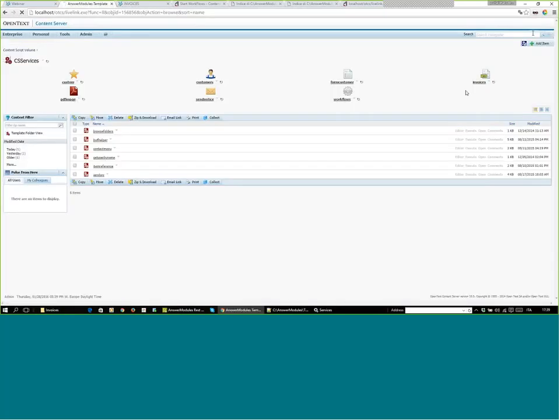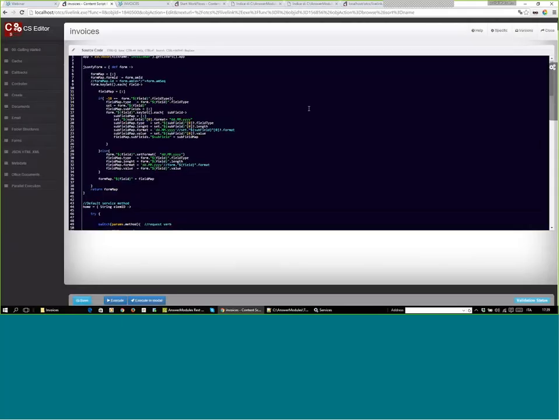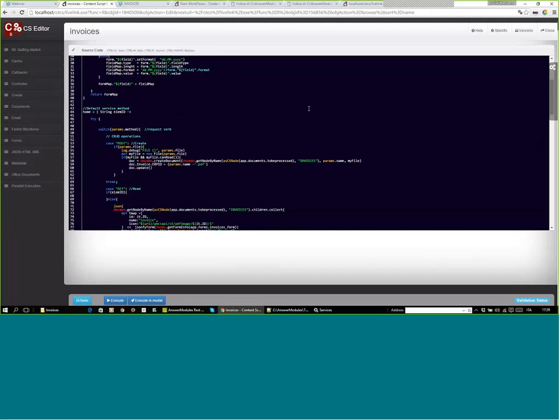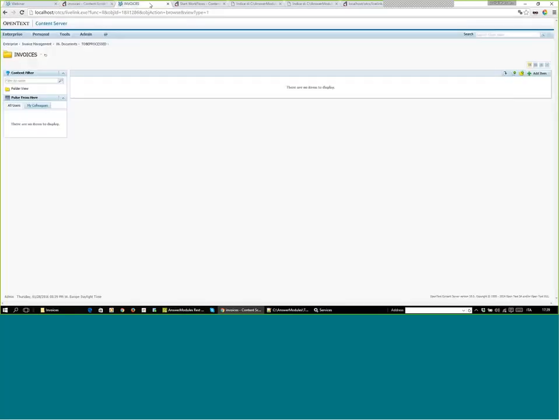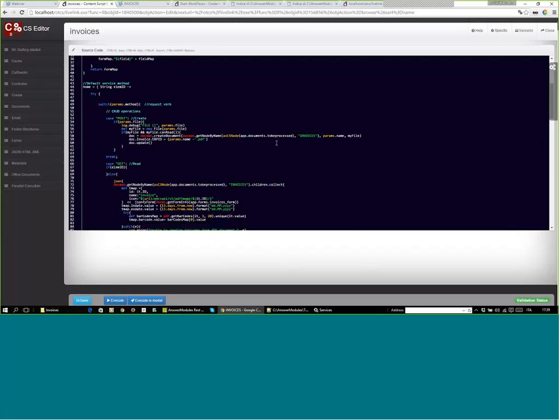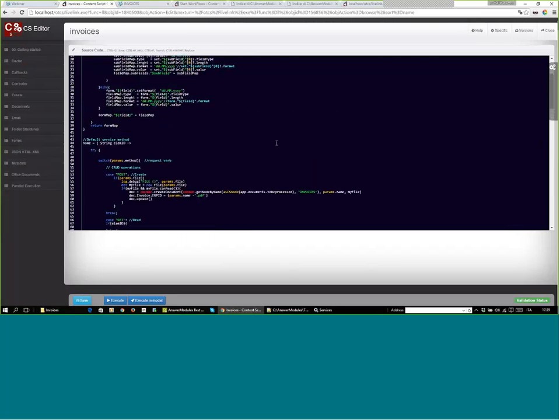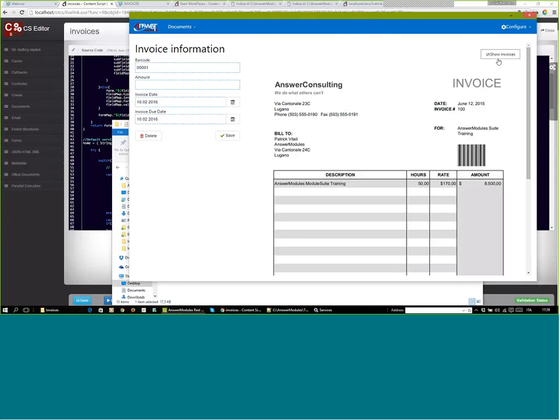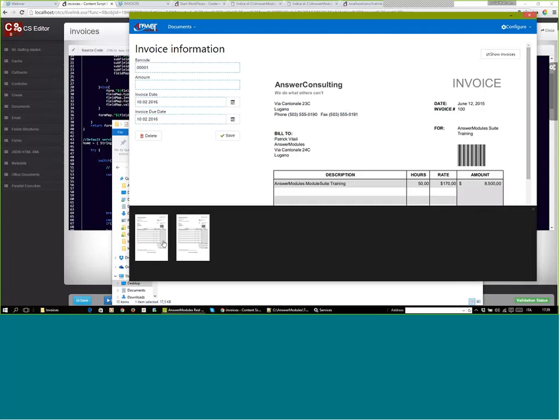This application is backed by other REST services that we have implemented. And what these REST services are doing is creating the document on content server. So if you go to the invoice, you can see that. And it is going to extract the first page of the PDF document and create an image so that we can see the preview of the document.